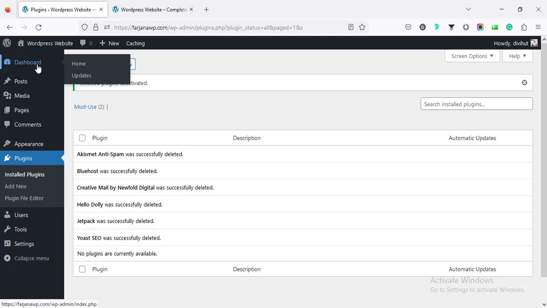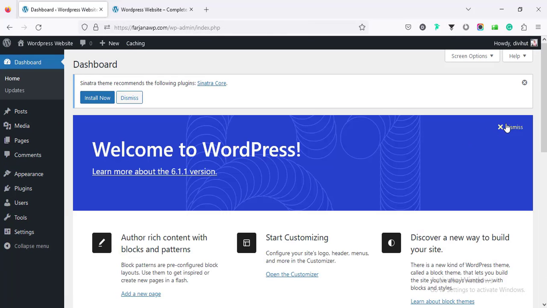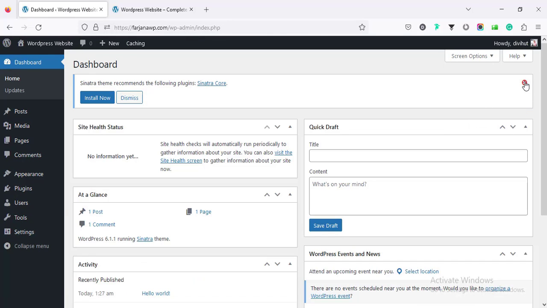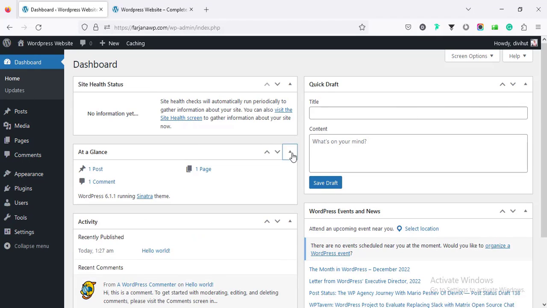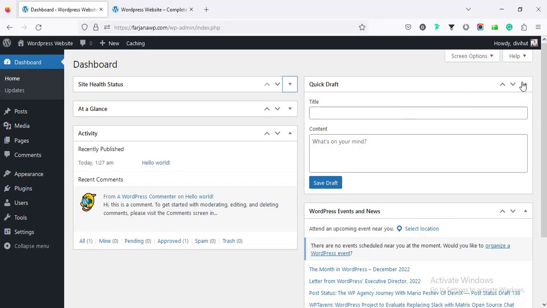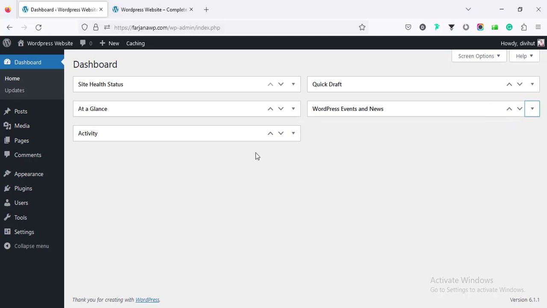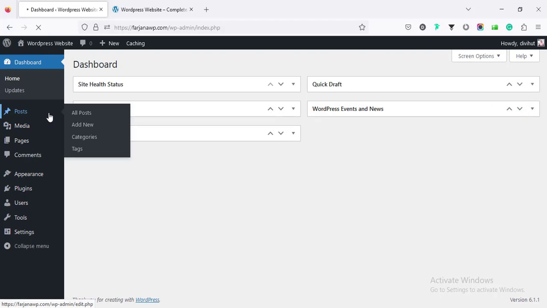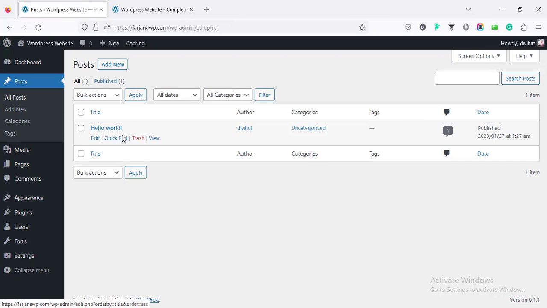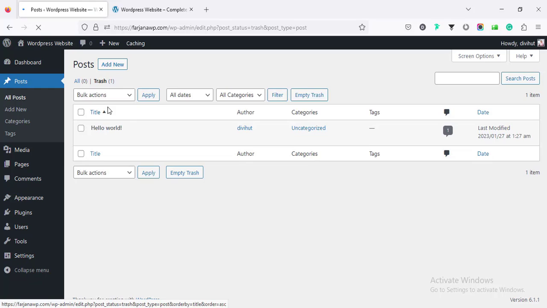Alright, now again going to dashboard. We can dismiss this notification. And then again going to posts. Here is some dummy blog post. We are going to clean up. Go to trash and click on empty trash.